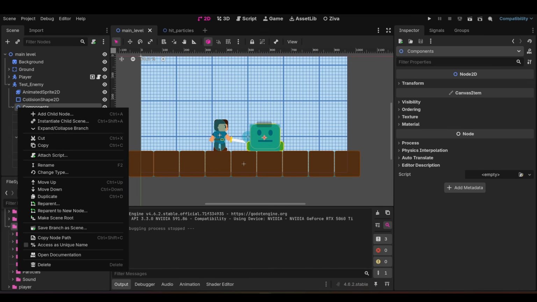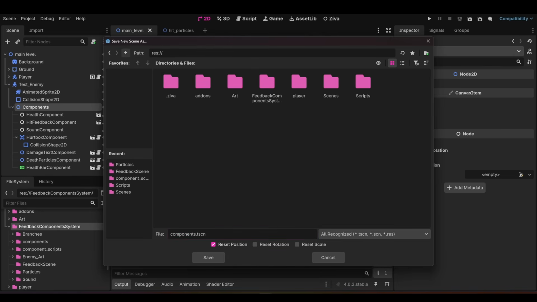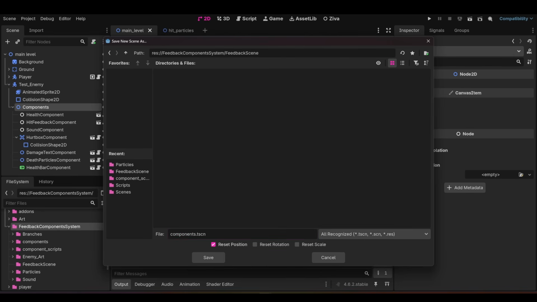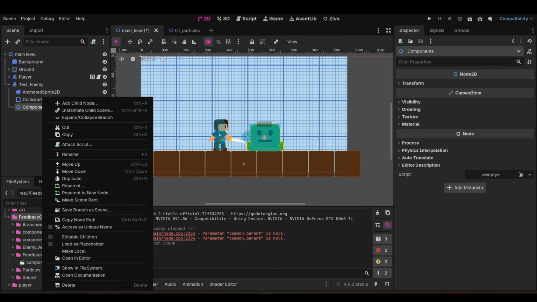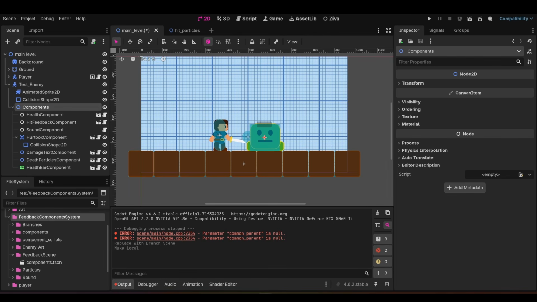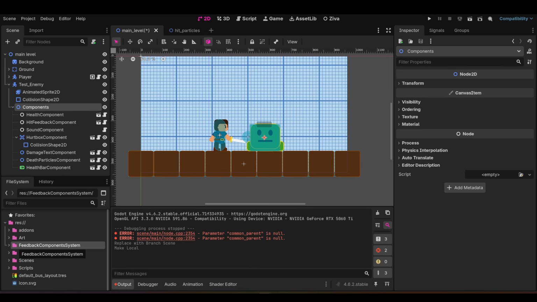Just right-click the component node and select Save Branch as Scene. Then save it in the feedback folder. Once that's done, we can simply right-click again and make the instance in our main scene local again to expose its children and save the project. Next, we move the system into our other project.